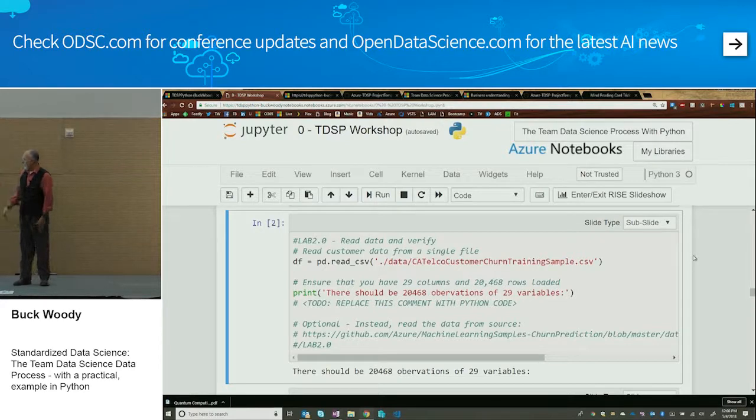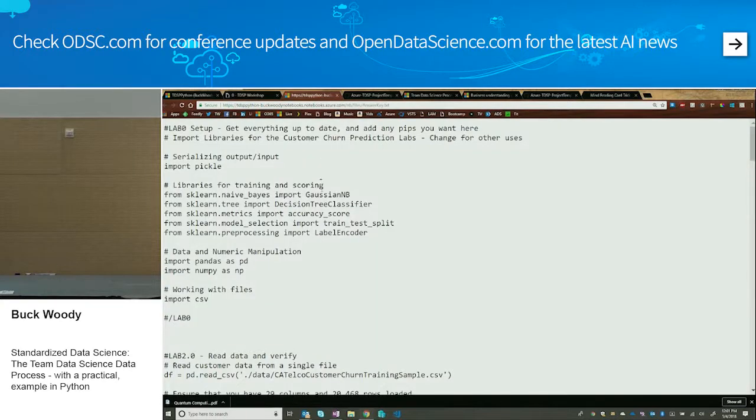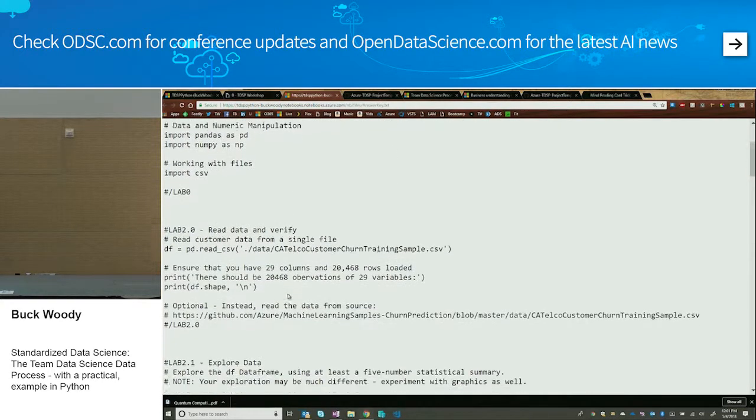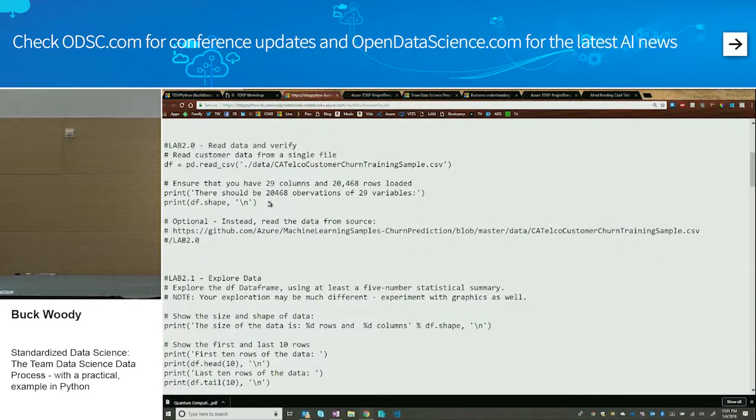We read in the CSV file. There it is. And then you need to figure out what would be there, needs to be 20,468 observations of 29 variables. Anybody know real quick how to do that in Python? df.shape. Very good. You could also do that by cheating, which some of you may have already done, and I'm okay with that, by going down here and printing the shape.